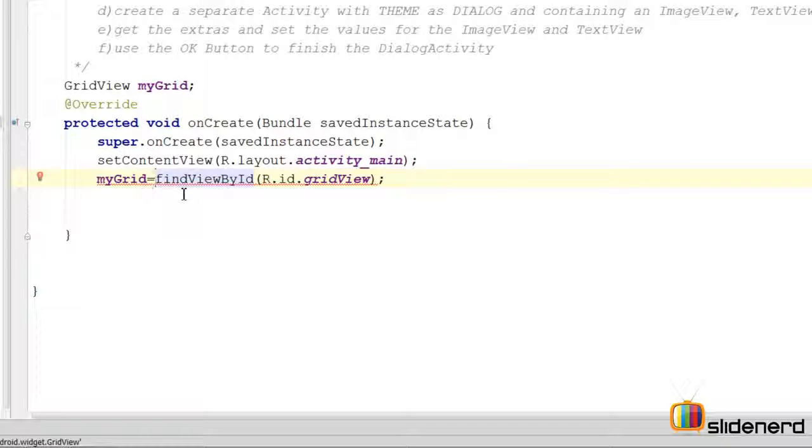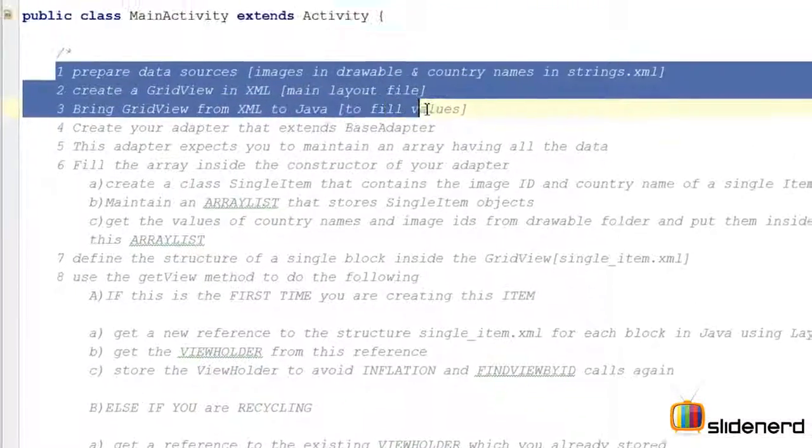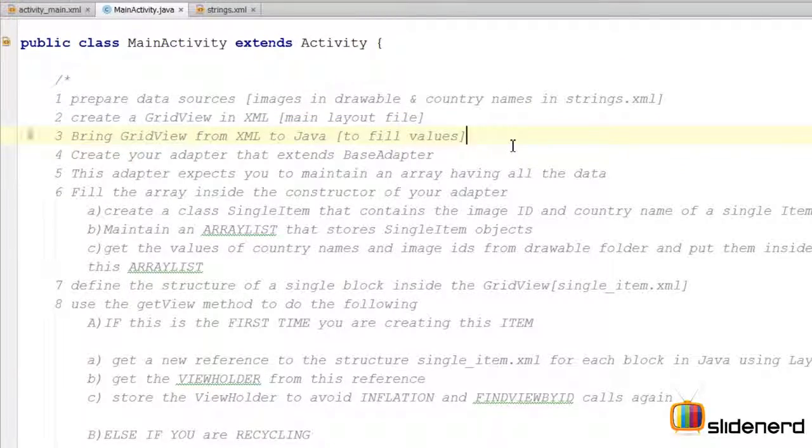Now there is one small thing you need to remember. Find view by id returns a view object. On the left side we have a grid view object, so we need to perform typecasting. Press alt enter, perform the typecasting, and we are done. So at this point we are done with 3 simple steps for getting us started.